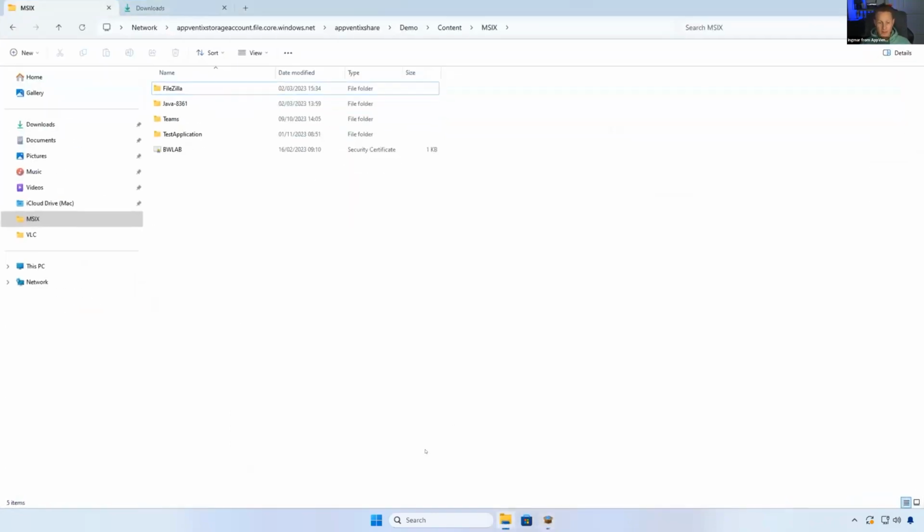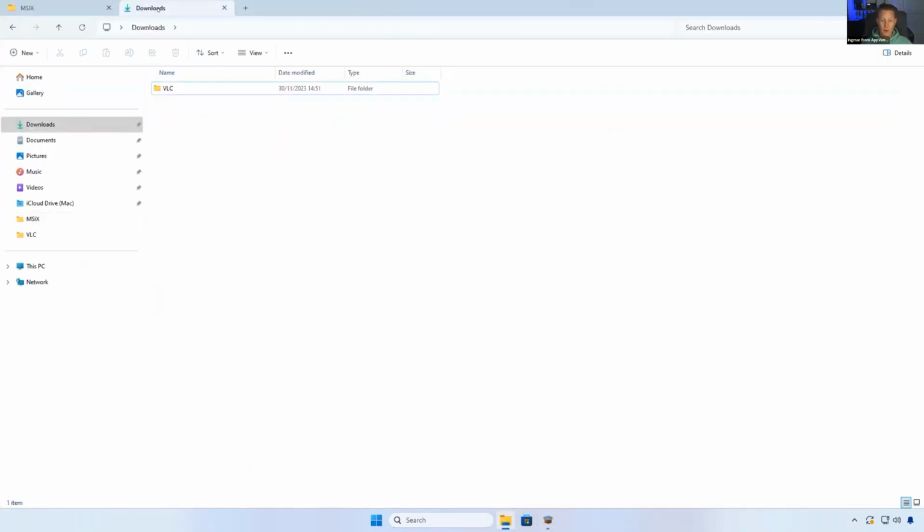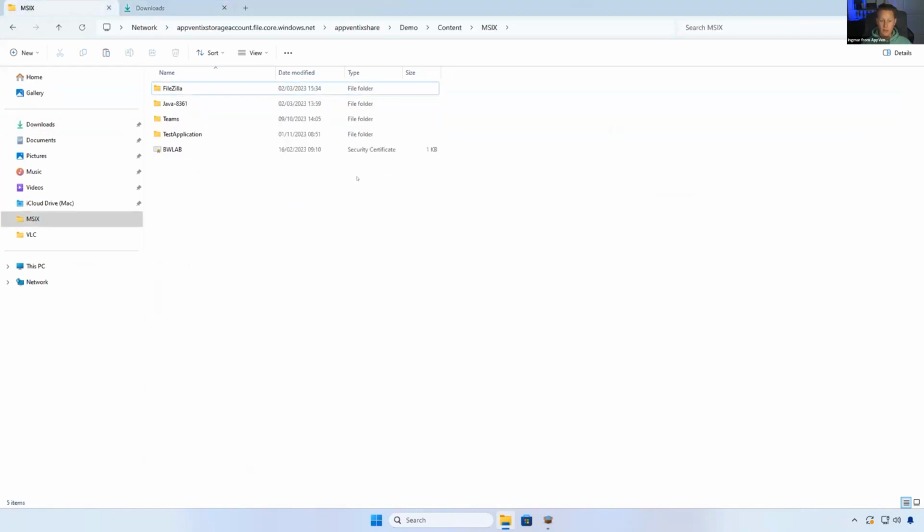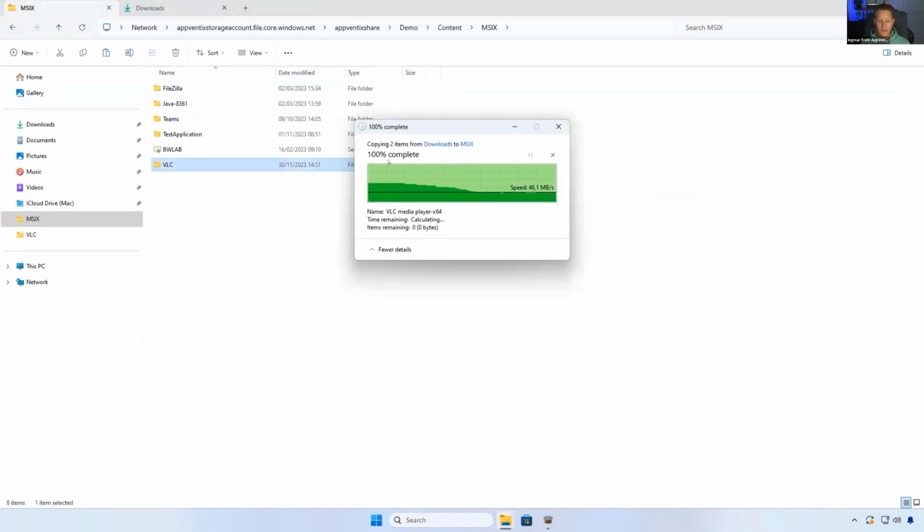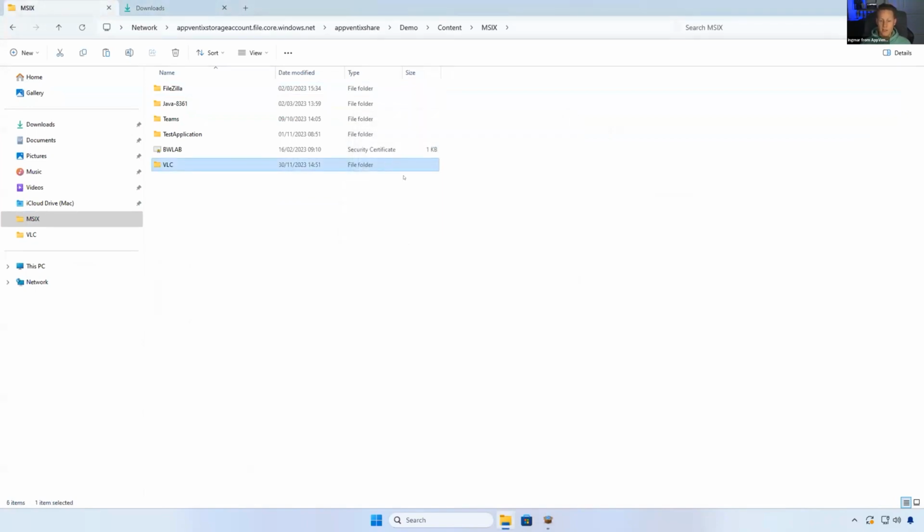Now, AppVentiX is quite simple. We don't have a lot of requirements. In fact, all we need is a file server. So you can see here, I have a folder called VLC. I'm going to copy it to the repository for AppVentiX. Again, it's just a file server.